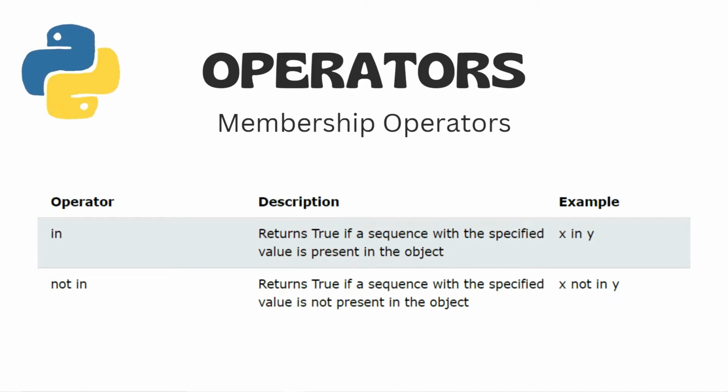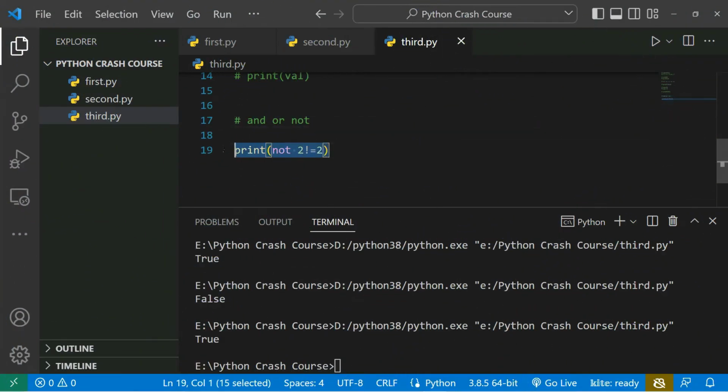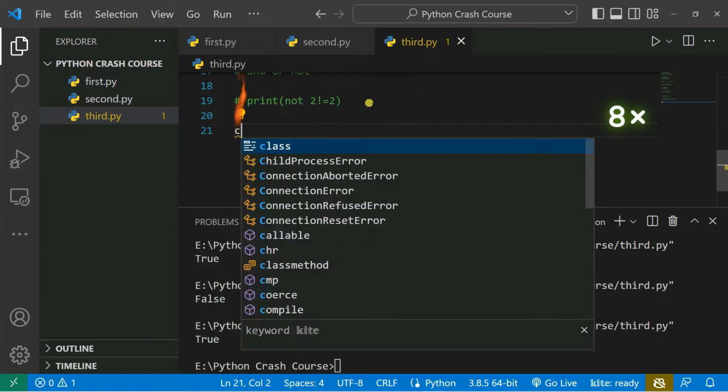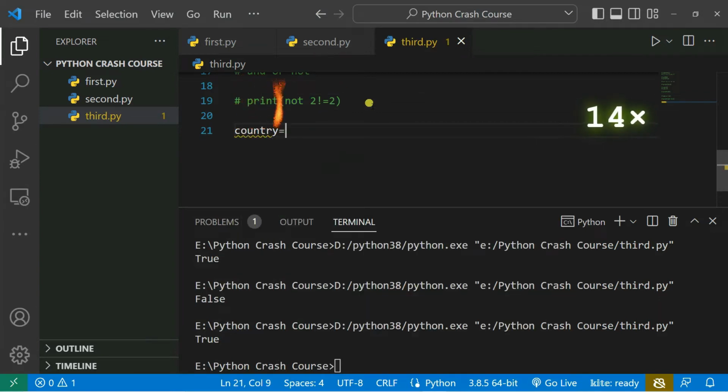So not in means the opposite of in. Simple. If it is true, it will make it false. If it is false, it will make it true. Normal. So let's see VS Code. Let's take two variables. Let's say one variable called country, with my country name. I'm from Bangladesh, so let's say Bangladesh.